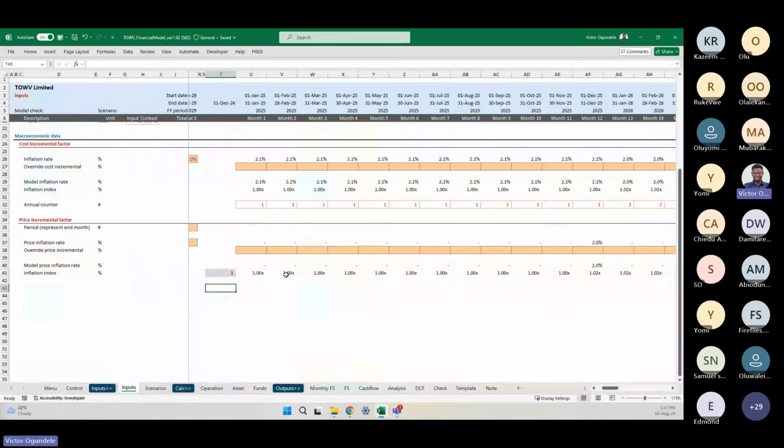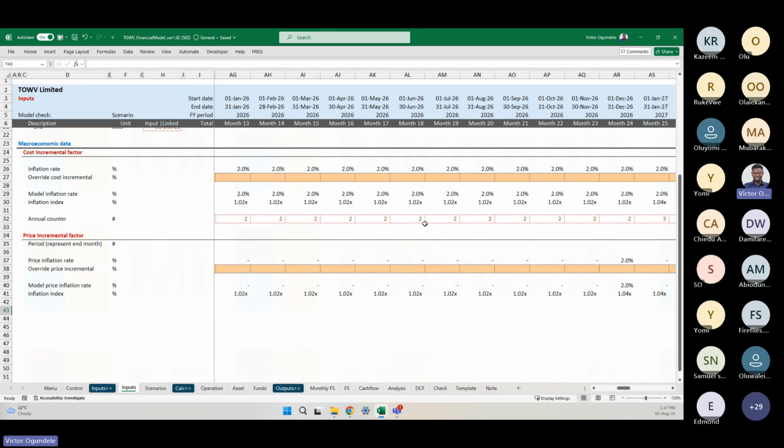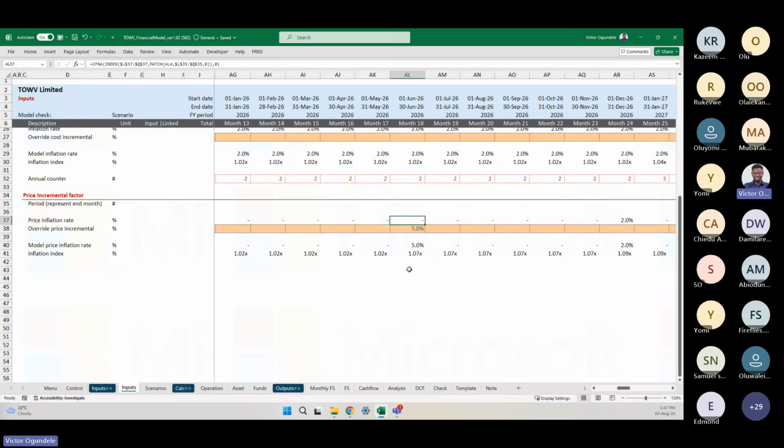Now, to be sure that everything is working, if they decide that on 30 June 2026 they want to increase by 5%, go to June 30 under your override price incremental. Put 5% and see. Be sure that it is working. As I said, most times it's not about the two. It's garbage in, garbage out. There's no magic to it.